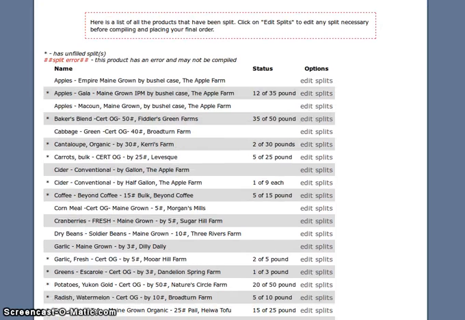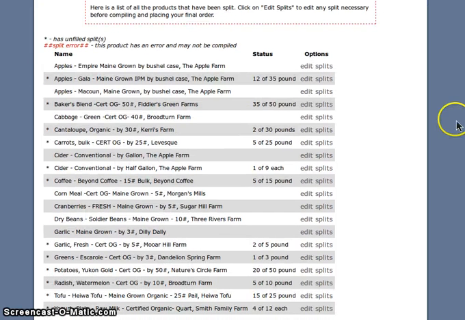So all the ones that are starred means that the cases did not fill. And what it also gives us is the status of those cases that didn't fill. So without clicking on all the edit splits, I can actually see where the status of that split is, so that I can make a decision to go in there and make a change.